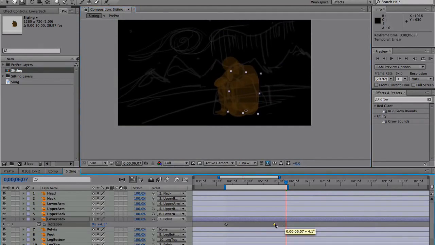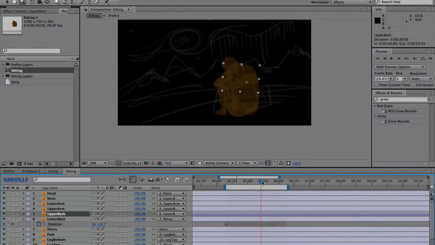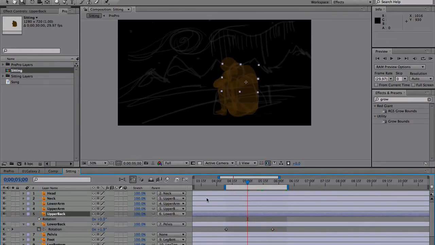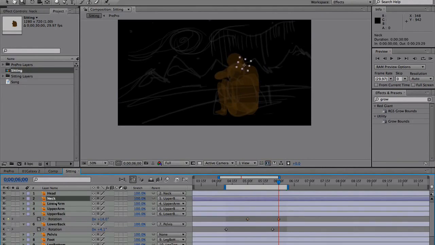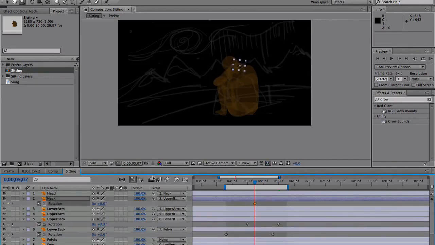I'm going to set this keyframe a little shy of our out point, since I want him to sit up and look first. The upper back is going to rotate a little bit afterwards. Move it up a little bit. The neck is going to start right here. R for rotation, set the keyframe, and then at this point, rotate it this far. And then the same thing for the head.